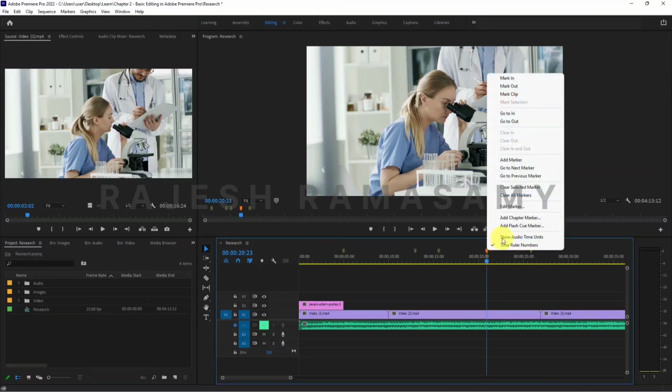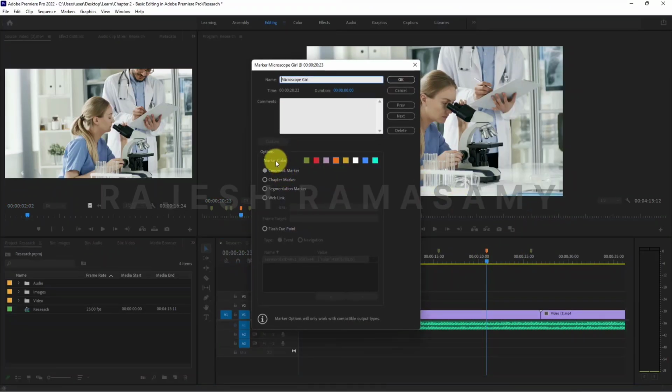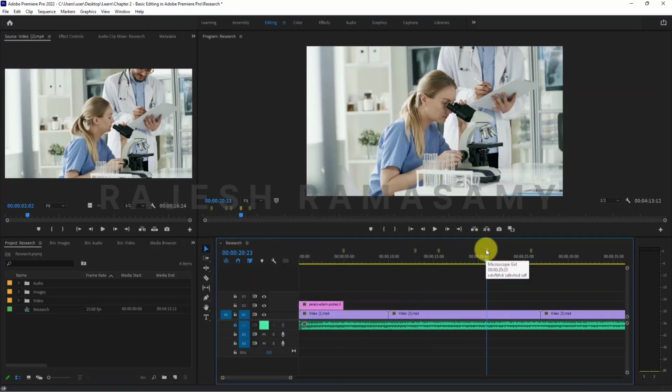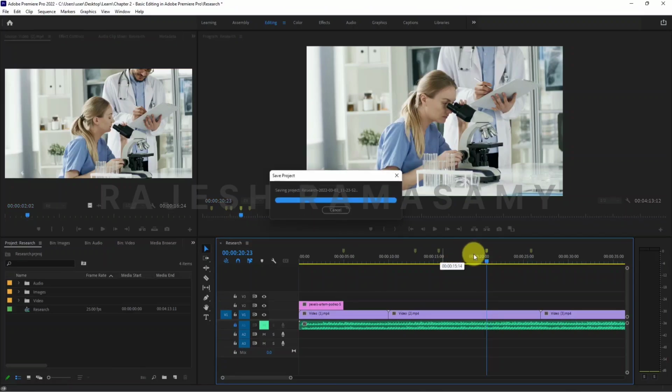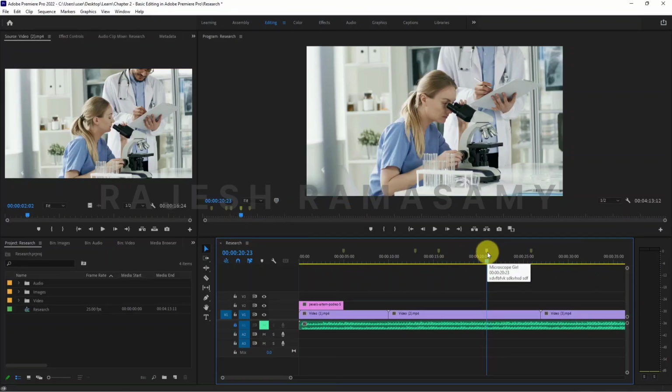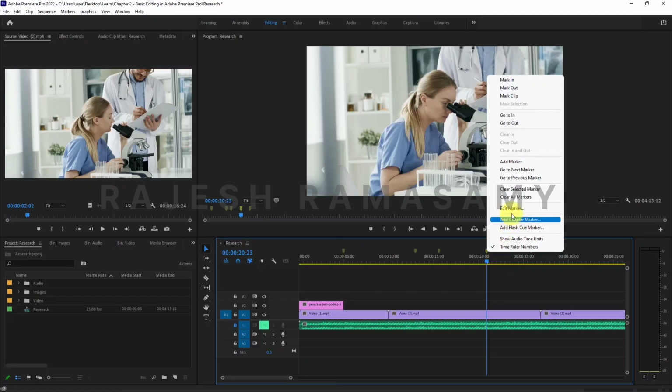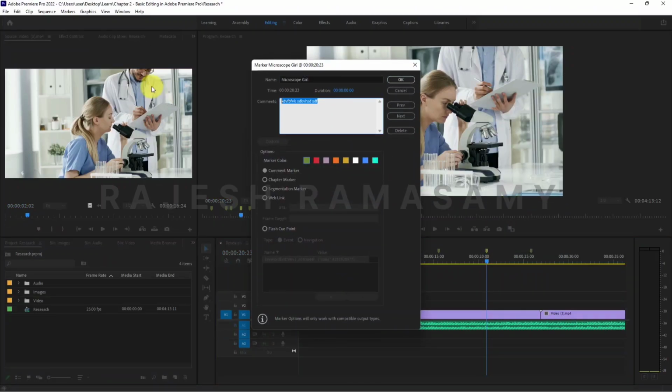In the same way, I choose Edit Marker again. In these options you can see we have four different options. We have Comment Marker. If I want to add a comment, of course I can add the marker comment. And you can see when I come to this place it has only time, but when I come to this place I have the comments that I have given there. So this is why we have these edit markers, this comment section.